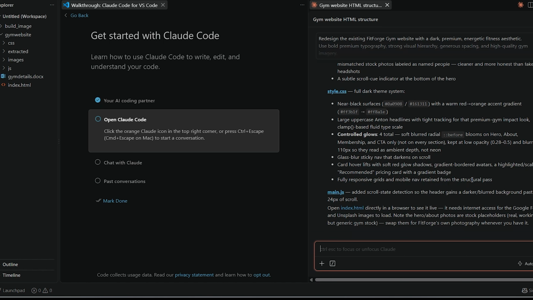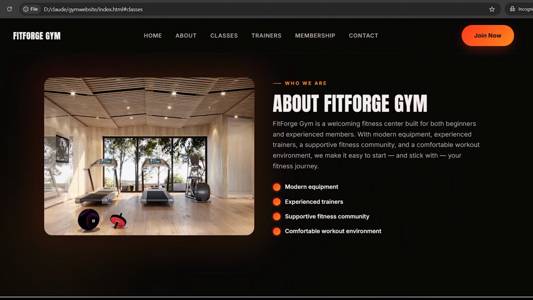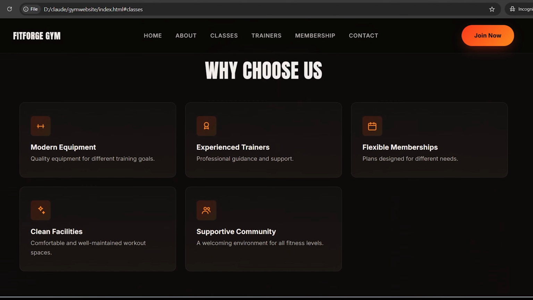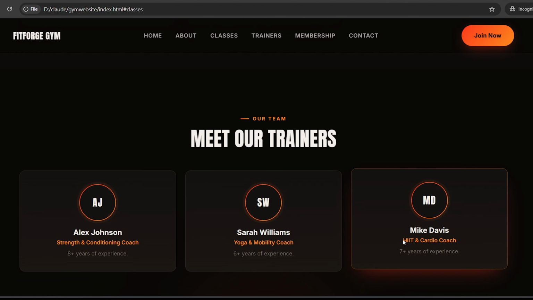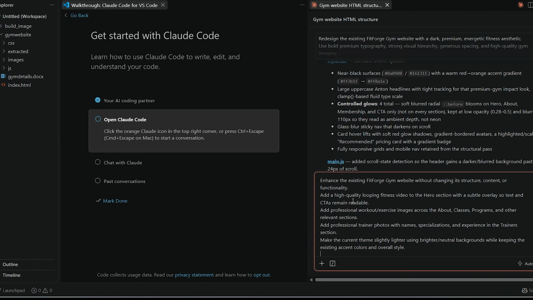So the website now becomes a dark theme. It has a glow effect in the cards. It also has all the content that we specified in the doc as well. Now I want to add more changes. I need a background video in the hero section that plays in a loop. Also, I need a few images that show people doing exercises in the gym. Also, I need to add the images of the trainers as well.